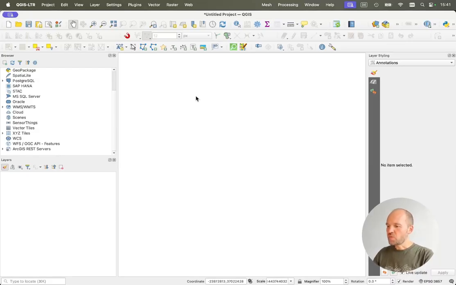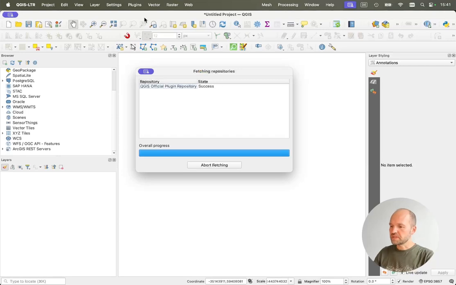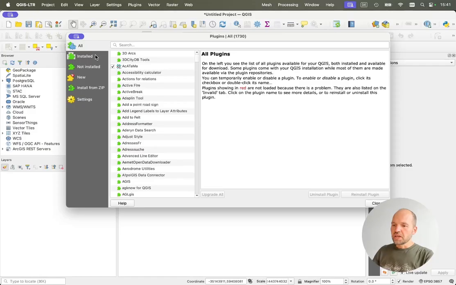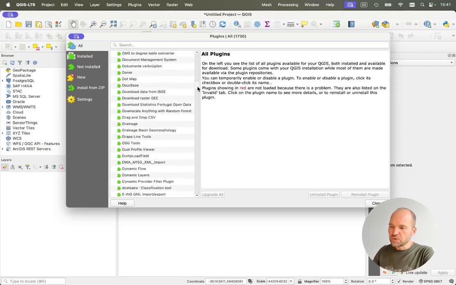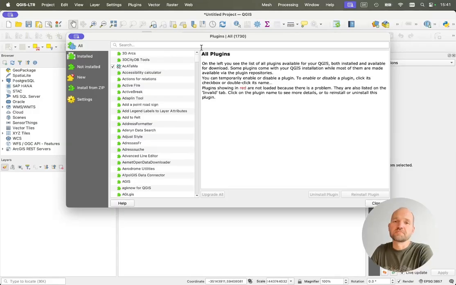Okay, starting off with Basemaps, we first have to deal with plugins. Simply because the first part of the Basemaps we use will be based on a plugin, which is called Quick Map Services. So you can manage your plugins with the first menu item down here. And you can see all the plugins that exist for QGIS. That's a long list, which is great because these are all tools at your disposal, so you can make use of them if you need them.